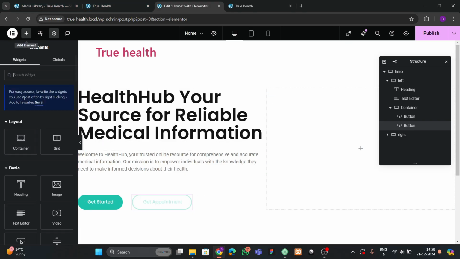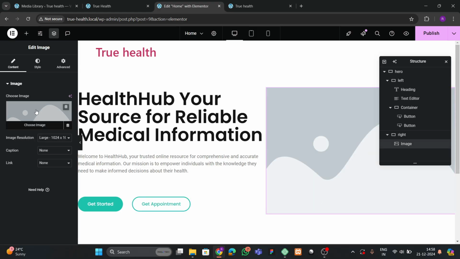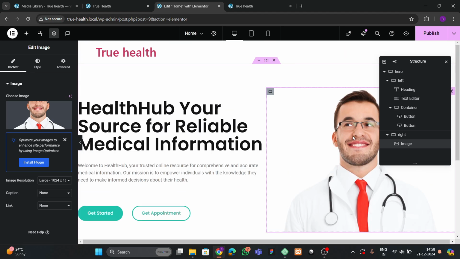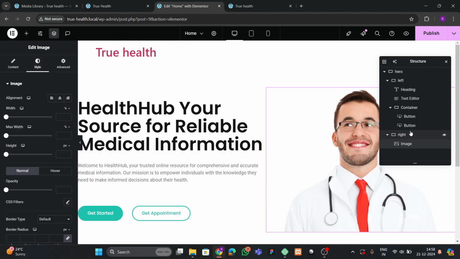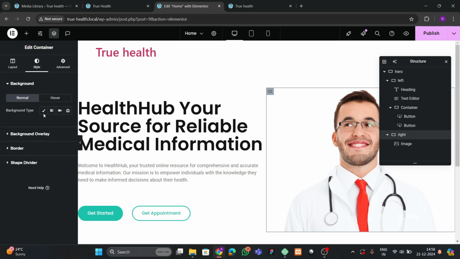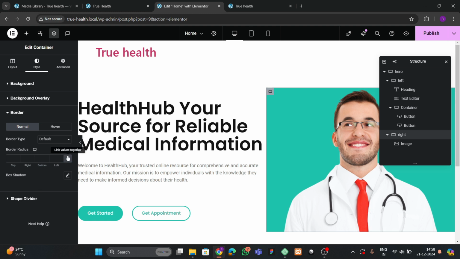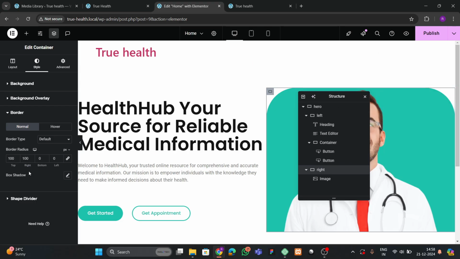Okay, so now we have to drag and drop an image here. So let's add an image, and let's choose the image from media library. So we are gonna use this image. Okay, like this. So we have this container. For the container we're gonna use the default green, and for the border radius we're gonna add 100, and for the right also we're gonna add 100. You can choose this to 500, and for this also you can choose the 500. So like this.